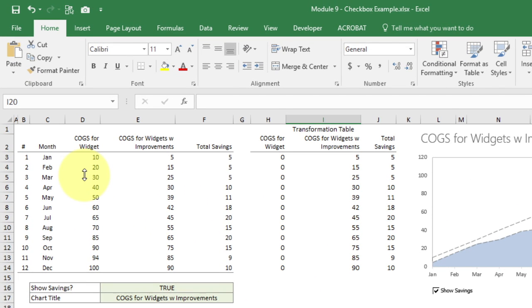So let's say I have a widget and it takes me a certain amount to build it. So we call that COGS, cost of goods sold. So the cost to sell it has a certain amount allocated to it. So the story here is that I have some sort of improvement that I've placed on it. So in January, the typical cost was going to be $10, but I was able to take it down to $5. And so we have a net difference, a net savings on that.